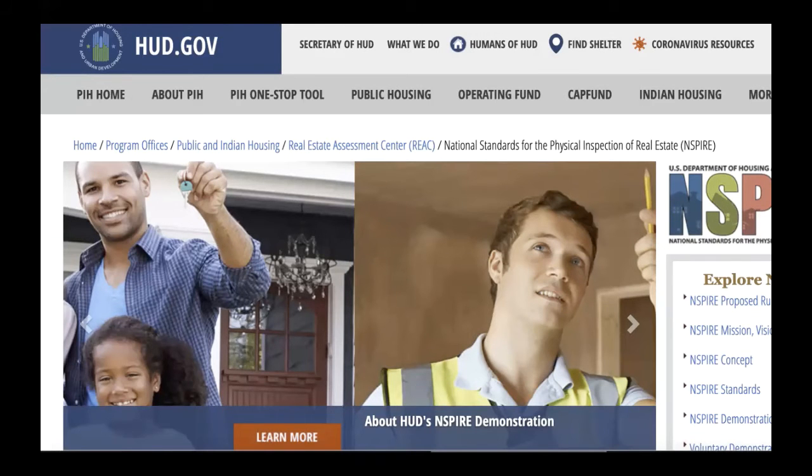Currently, bedbugs are recorded but not scored during a REAC inspection, but that could change. HUD is developing a new inspection model for HUD programs to consolidate multiple physical condition requirements into a single regulation. The National Standards for the Physical Inspection of Real Estate, or NSPIRE, are being developed to reduce the regulatory burden on properties and improve HUD's oversight of health and safety hazards.